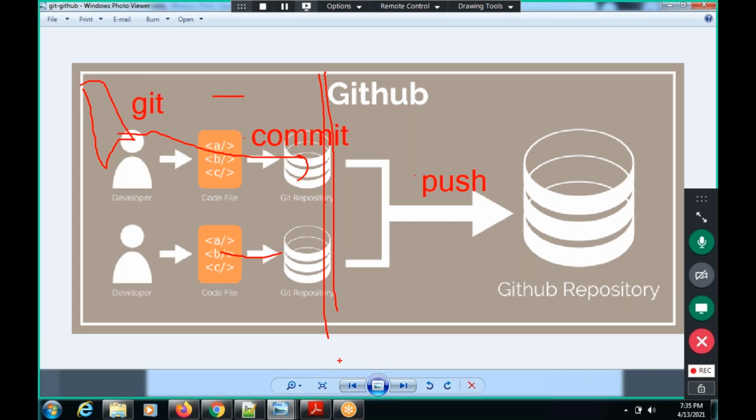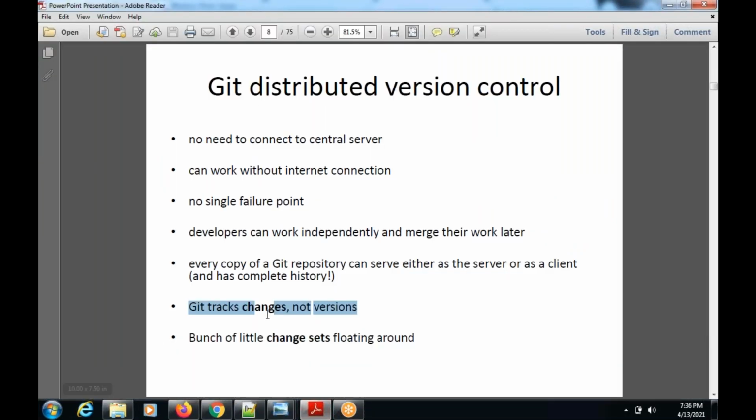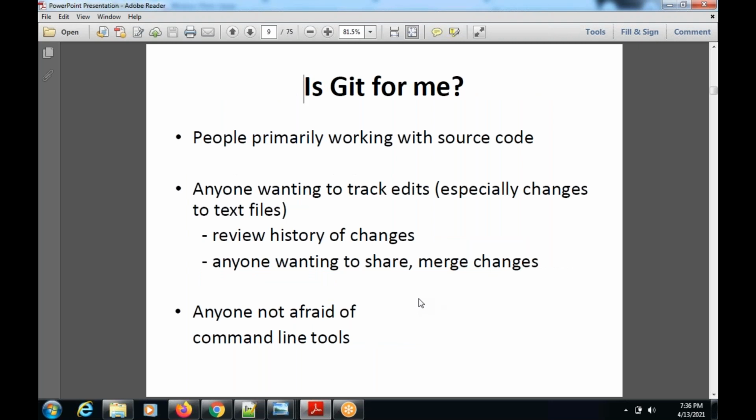And one more thing, the last point: Git tracks the changes, not the version. So this is the advantage of Git. So is Git for me? Yes. Git supports all types of projects. The people who are primarily working on source code can use Git. Anyone who wants to track the edits, review the history of changes, or share and merge the changes.